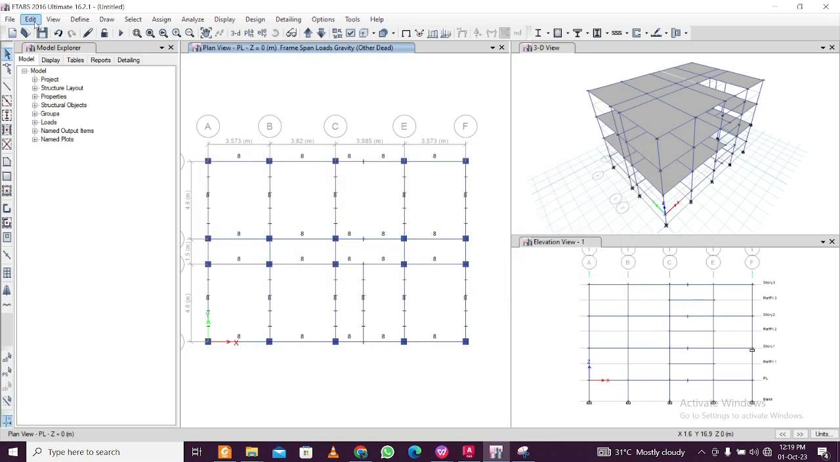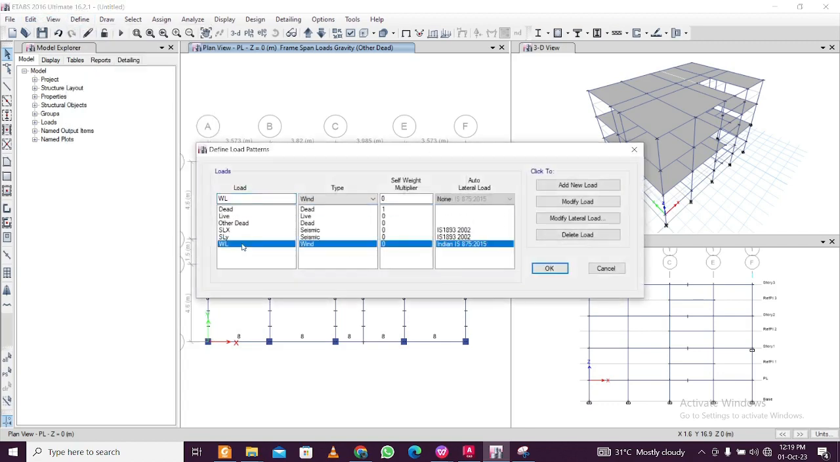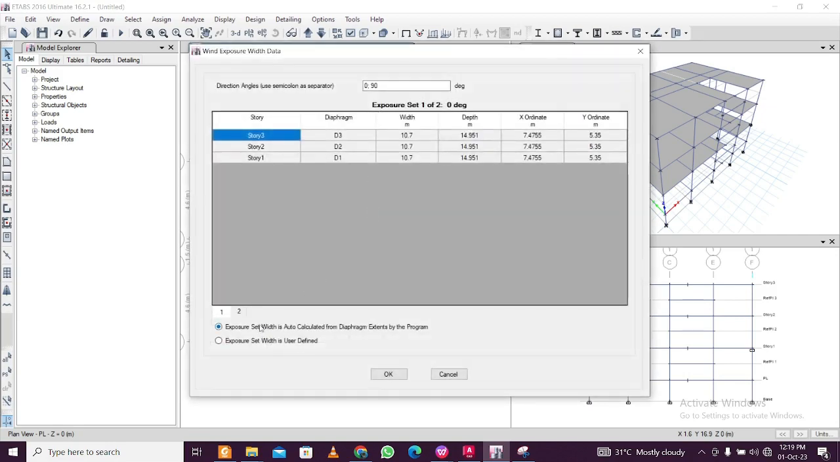Okay, I'll discuss the wind load in detail sometime else, but now just consider this wind load and modify lateral load. Okay, so you can see the wind direction. So basically 0 is for x and 90 is for y. So you can see all the widths and all they are taking automatically here.